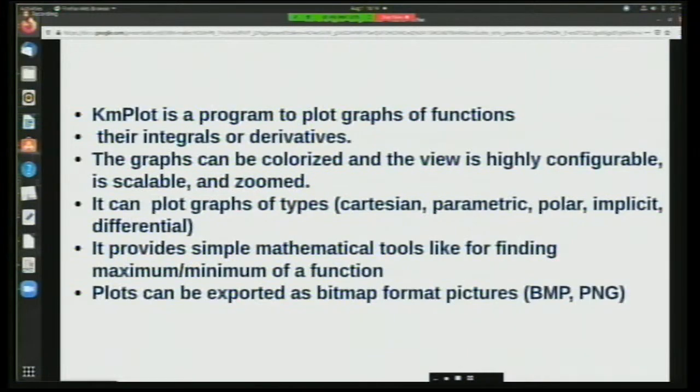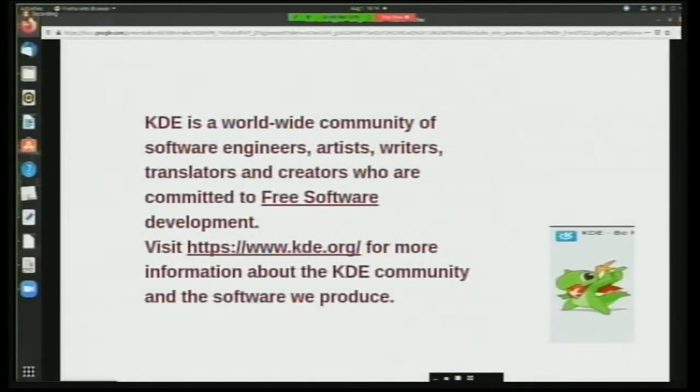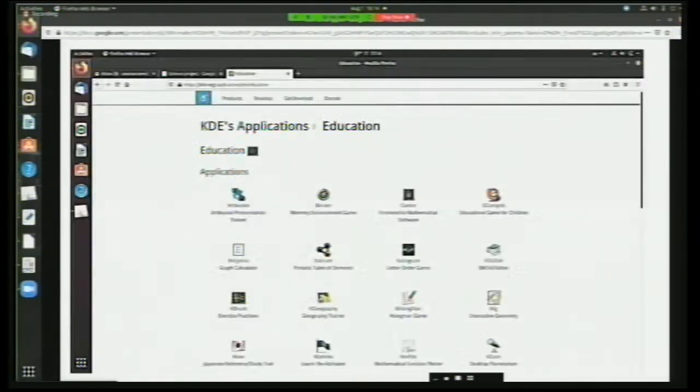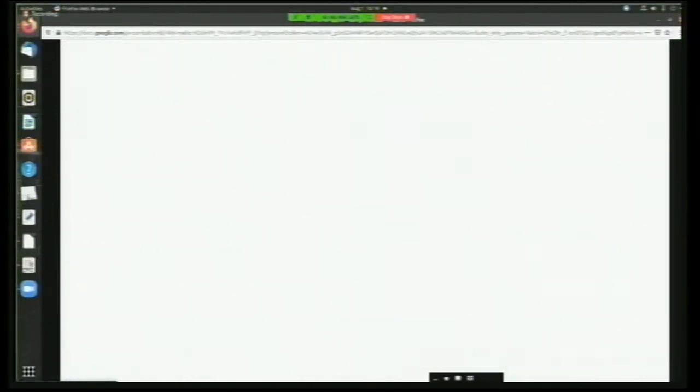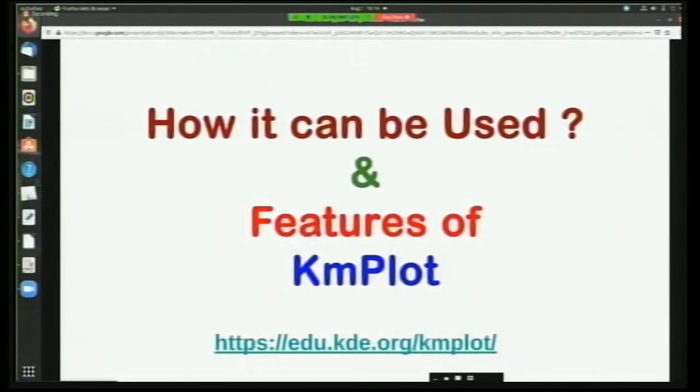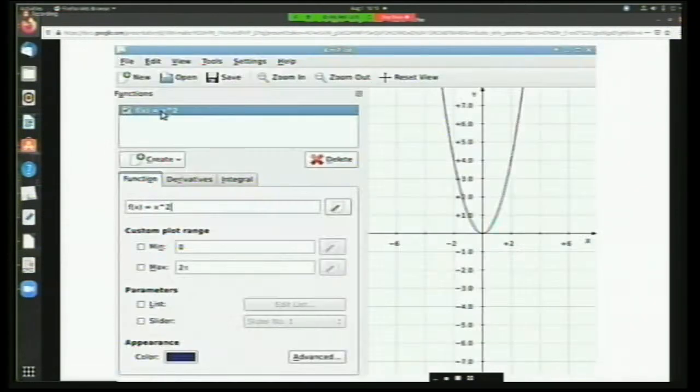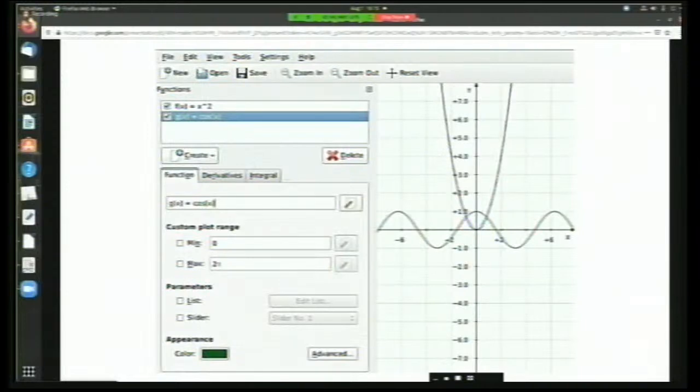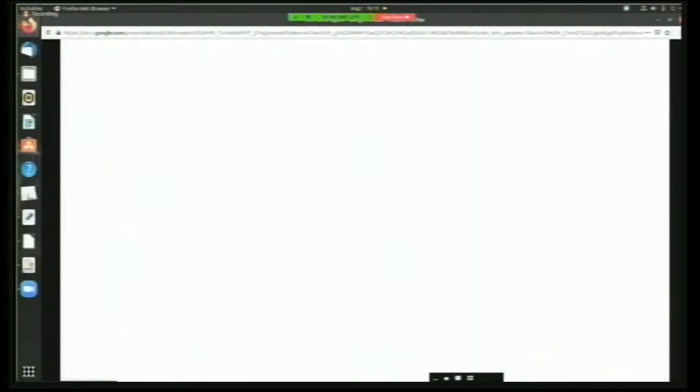This KDE educational community is especially creating free software, and a number of software packages are made by this community, like Calcium, Kanagram, Marble, and today what I am talking about, KmPlot. So first we will talk about how we can use it, and then I will talk about its features also. But first, let's talk about the features and how we will install it on our desktop.